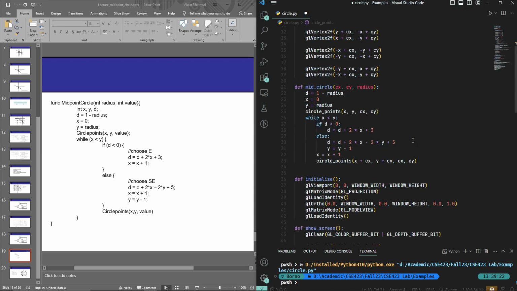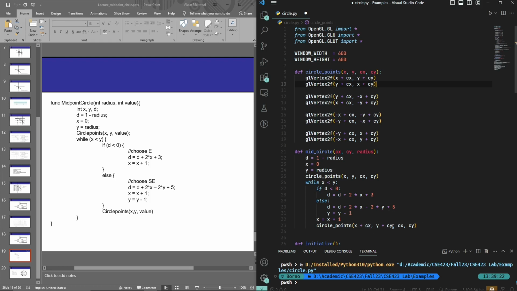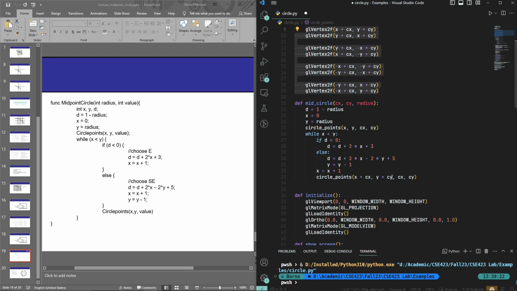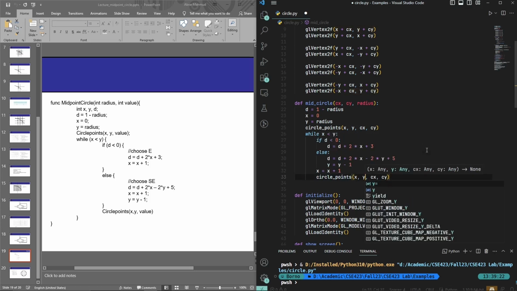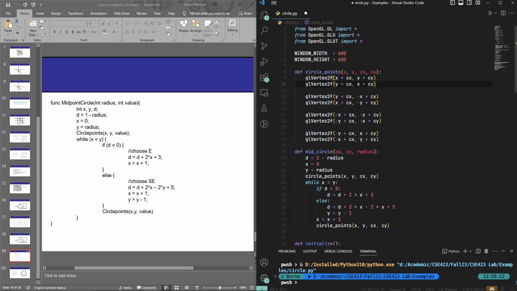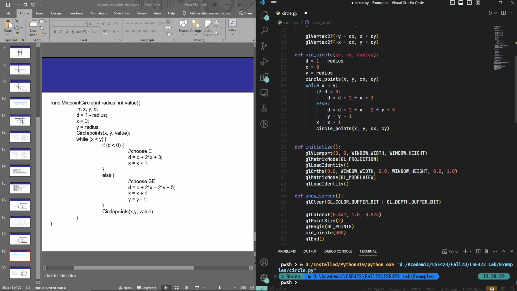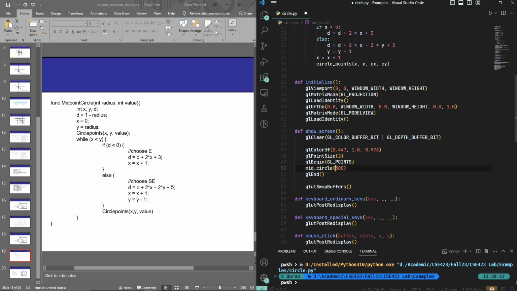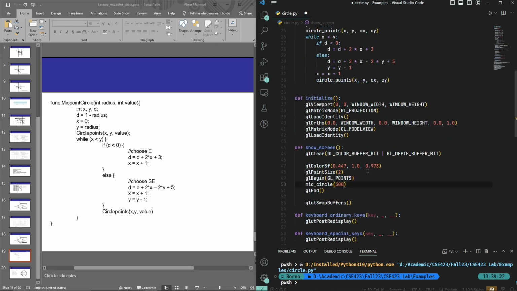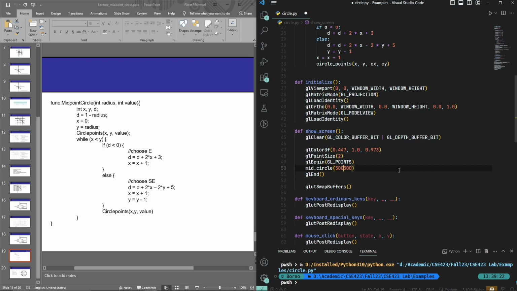So if we pass this like this, x plus cx here, instead of doing it for every GL vertex 2f call, the circle will break into 4 pieces and appear in 4 different quadrants, which we don't need. So we have to pass just x and y, pass the cx and cy values independently, and then before plotting the coordinates, add the cx and cy. Right. So now we can call the midpoint circle algorithm with, for example, our screen size 600 by 600, so the center will be 300, 300.